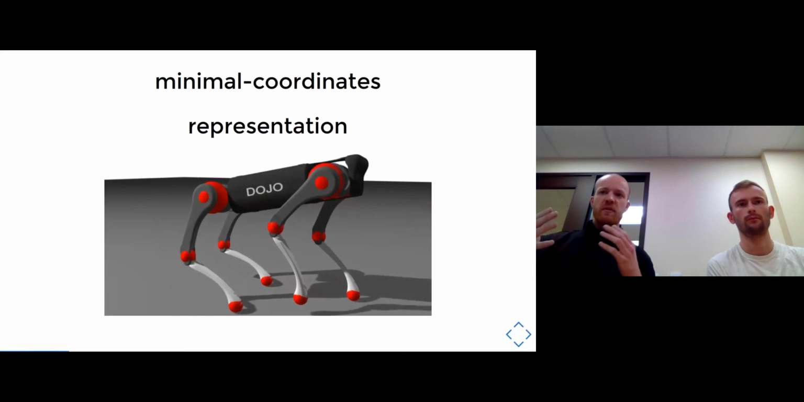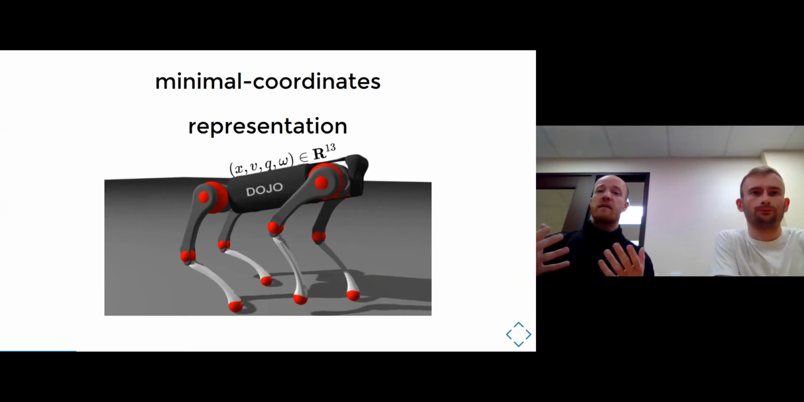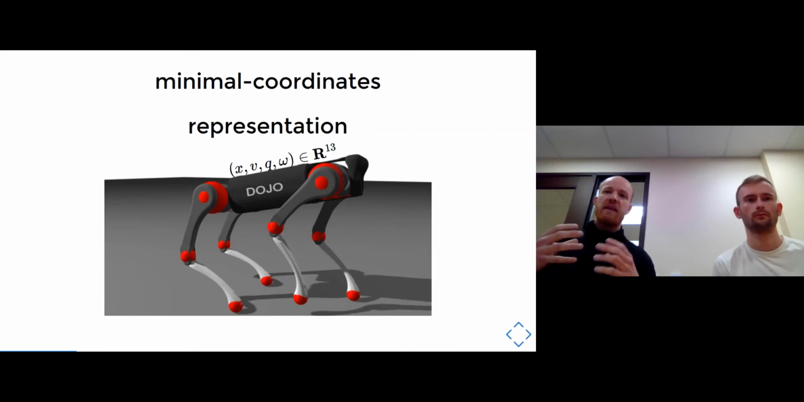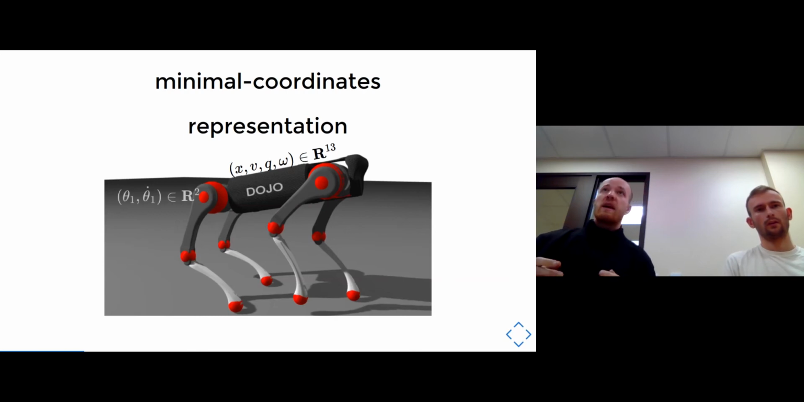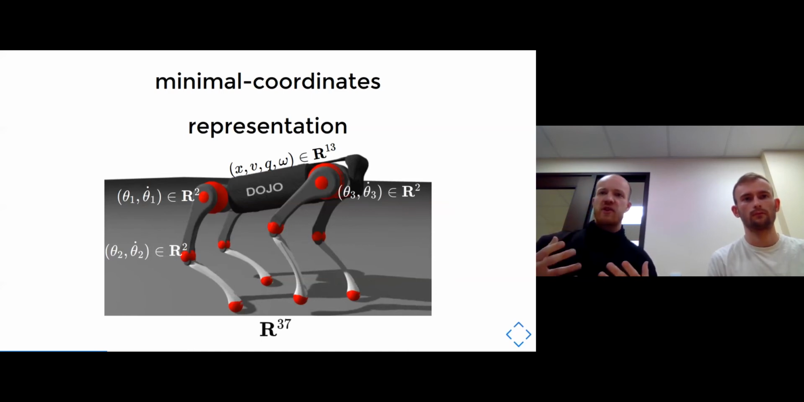If you're unfamiliar, what is the maximal coordinate representation? You're probably familiar with a minimal coordinate representation, where, for example, on the quadruped, we represent the floating base or the body of the robot using a position x. It has linear velocity v, some orientation q that's a quaternion, and then some angular velocity omega. And then for each of the joints in the robot, we add 2 additional states. There's the position of the joint and then how fast the joint is moving, so theta and theta dot. And we'll end up with a state representation that's something like 37 dimensions for this quadruped.